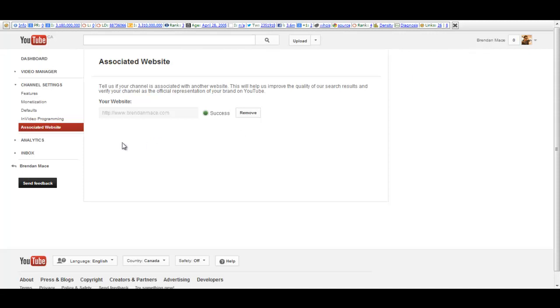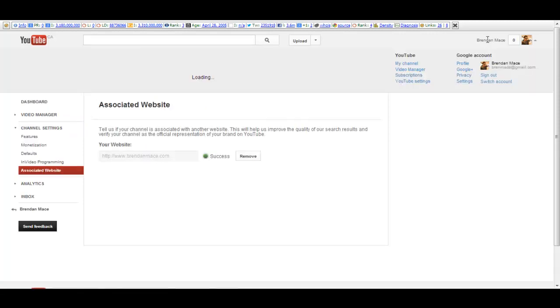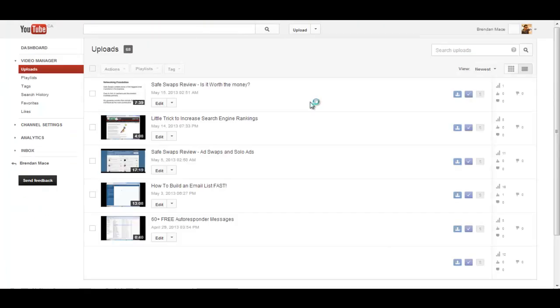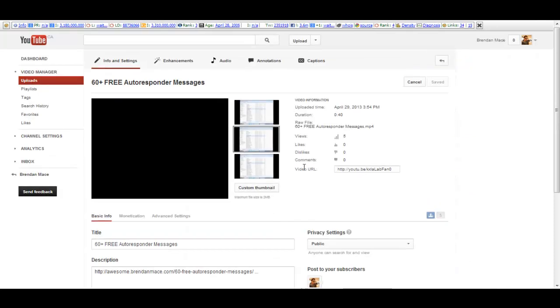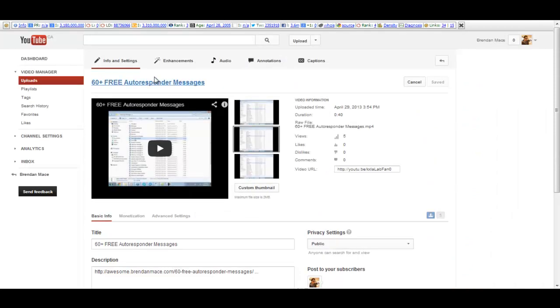Now, once you have verified your account and verified your website, you can go to your video manager, and this is where you can start to add in the annotated links. So you just pick a video that you want to annotate. Say this one, 60 plus free autoresponder messages, which would be related to list building. And now that you have an associated website in your account, you'll have this button up top here called annotations. And this will be under every video.